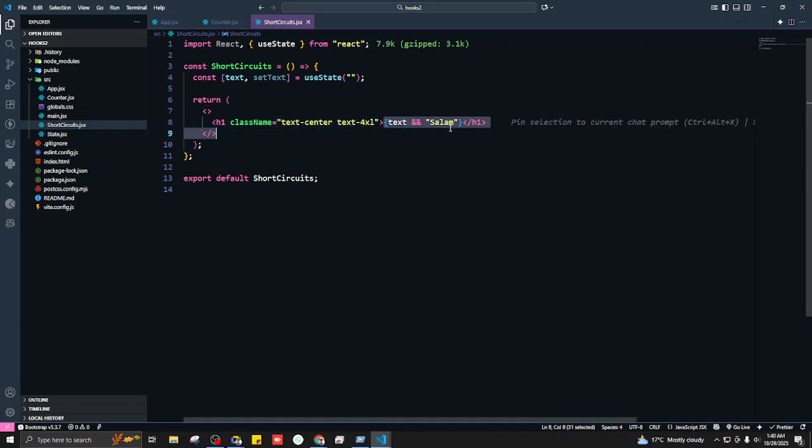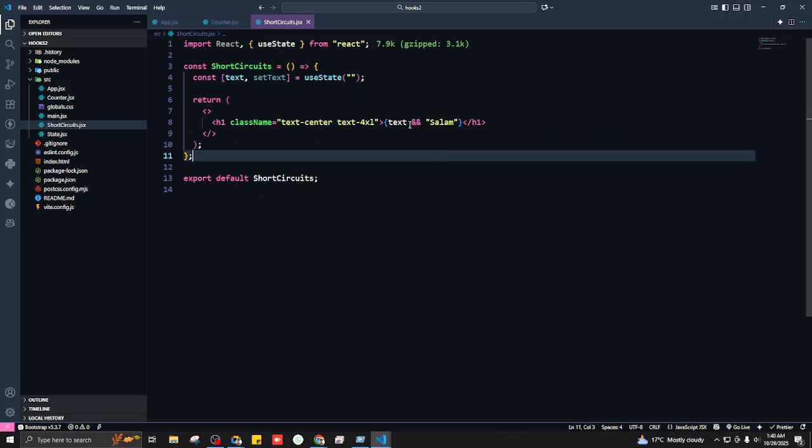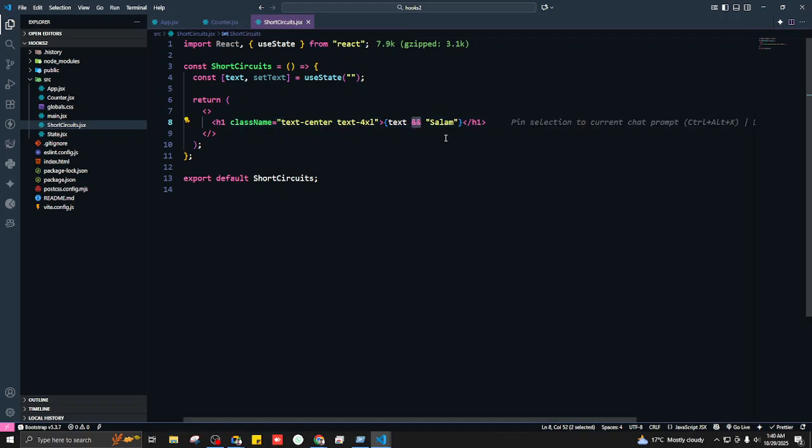So what does this statement mean? Take a guess. We have studied about && in JavaScript. Do you guys remember that? The logical operators? If text is equal to salam, then show this. Okay, another guess. Think something different. Like this && represents true values.